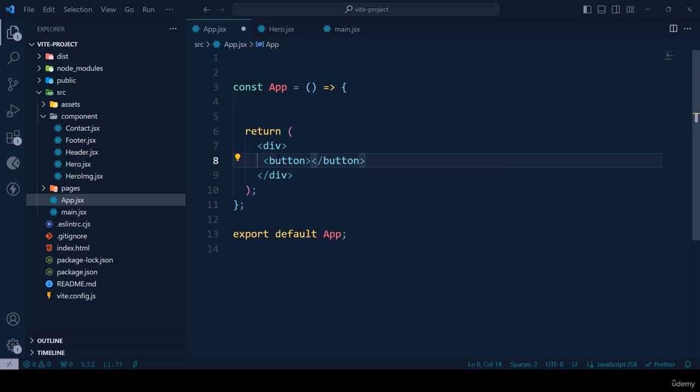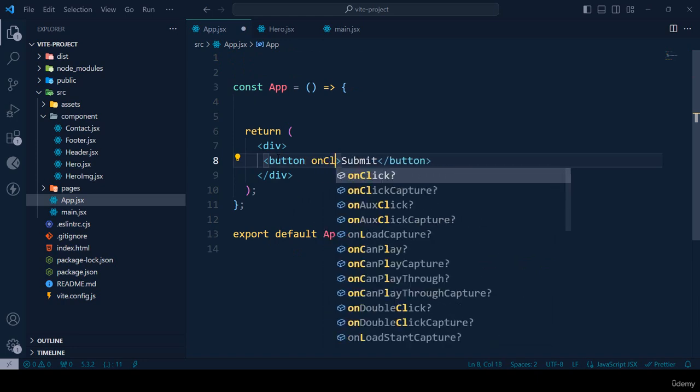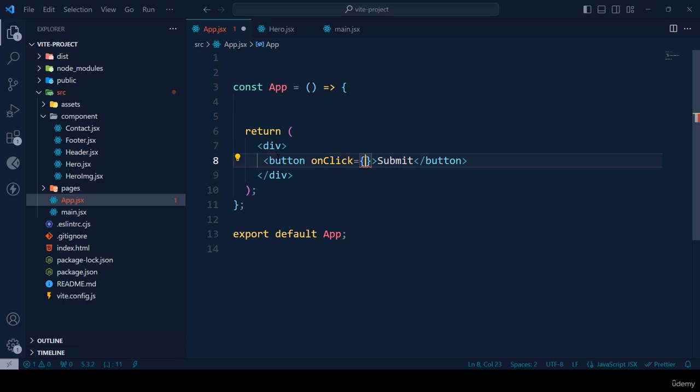I'll show you what I want to do here. The button name will be Submit, and here I want to call the onClick event. And as I told you before, in JSX you have to use camel case. That means it will be on, with C as a capital character. So that will be the camel case onClick event.